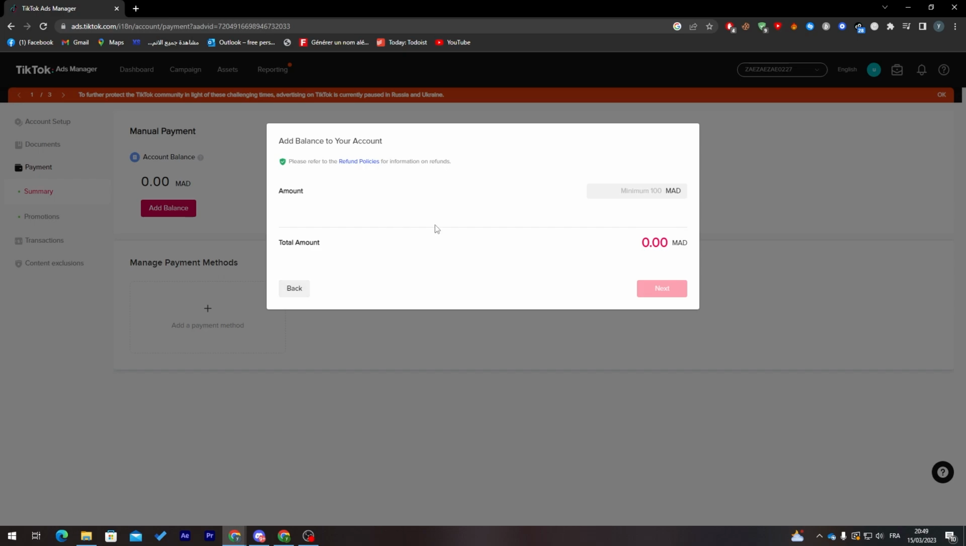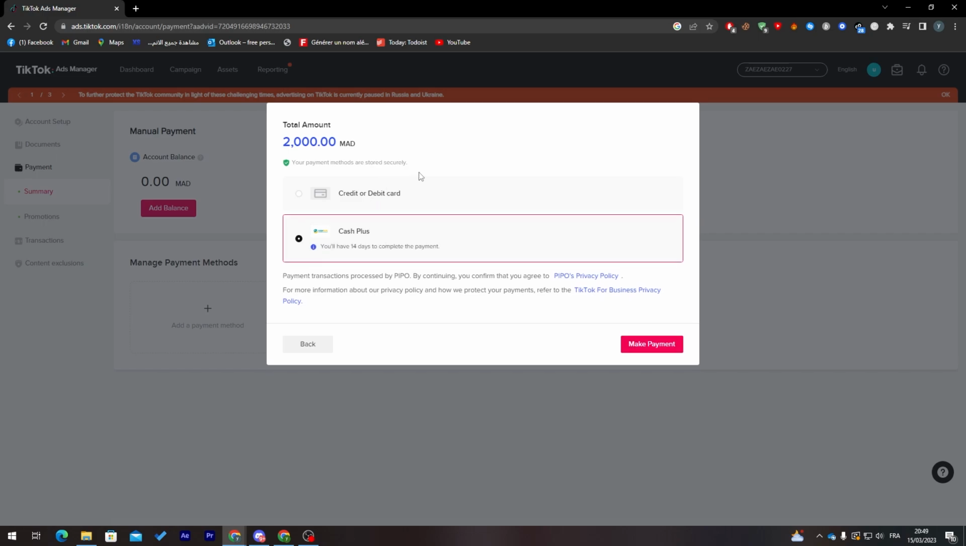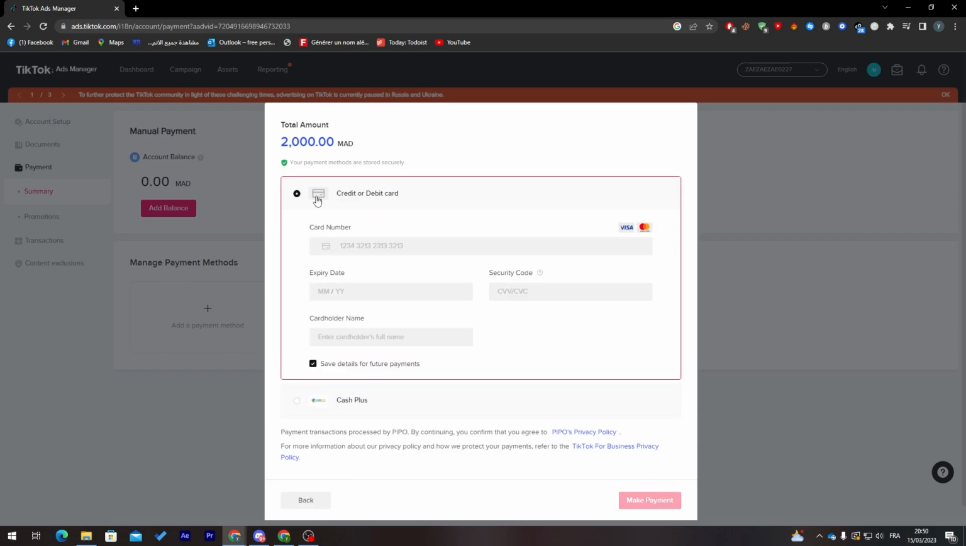And in case I wanted to add balance, all you need to do is add here, for example, the amount that you want to add. So, for example, let's just say we want to add 2k dirhams. We can click here to click on next. And basically, here's the type of payment that I can use. There is credit or debit card, and there is CashPlace, which is a payment in Morocco, my country. So we can use this. Here you will have 14 days to complete the payment, and this one will be instantly.